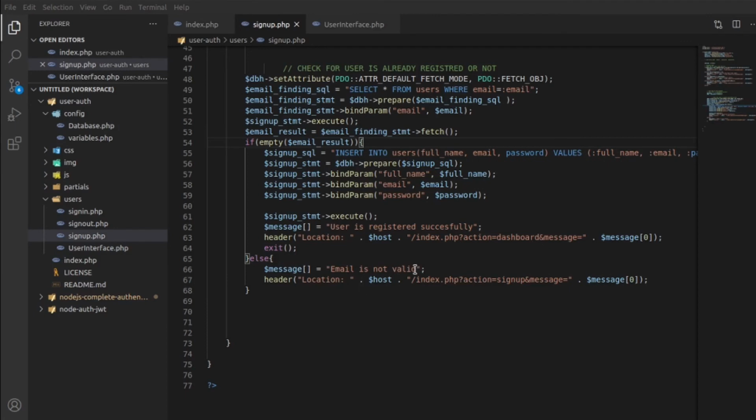So let's cut this user query and paste it here as well. Change the message, and user is already registered with this email. Okay, copy this exit and use it in here also.